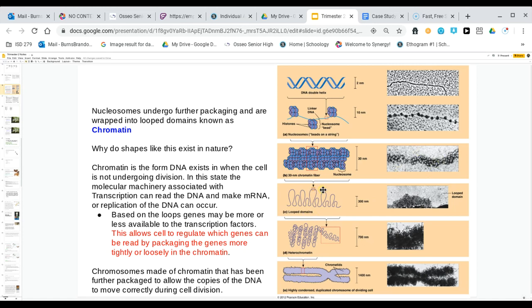And if you look in this third image here, you'd see if a gene was out on the top of this loop, it'd be easy for the molecular machinery to access the DNA, open the DNA up and read the code. But if the gene had been packaged down in a tighter region of those looped domains, the molecular machinery may just not be able to get there. And that's one of the ways that a cell can turn a gene off or turn a gene on, is by packaging it in a different way, making it more or less available. So you should understand how that might work.